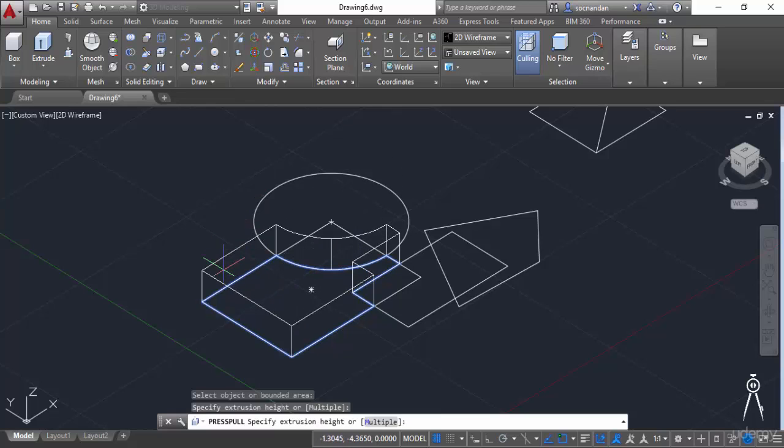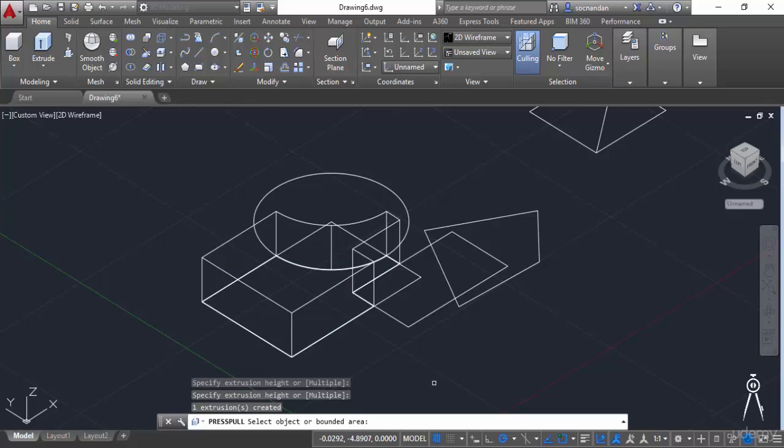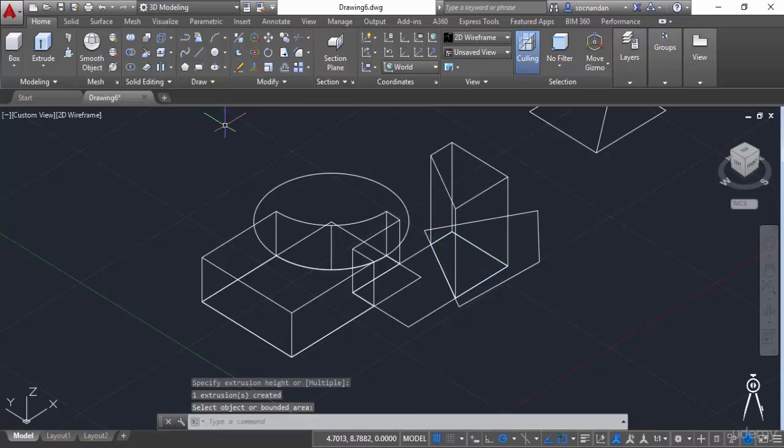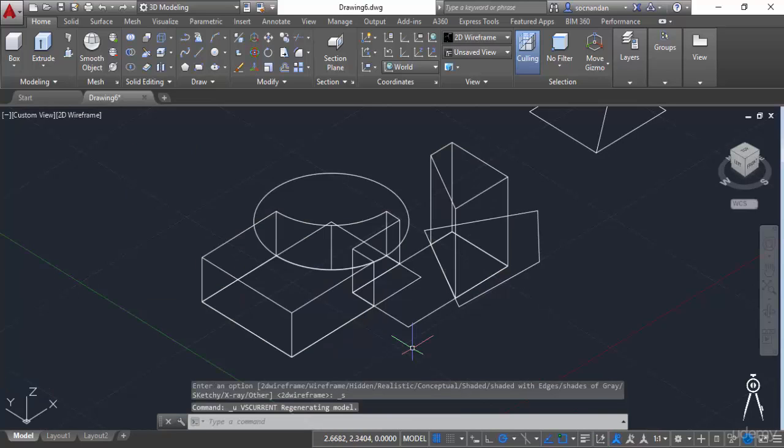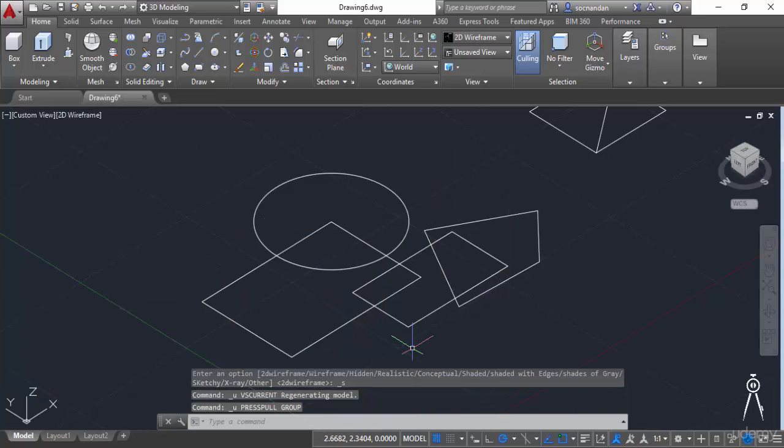You'll notice that it detects the island, and now this will give a height to that island. Let's click here, and here we have this geometry. In a similar way, you can click inside this area or any other area also and give this a thickness. Let's press enter to exit this command. Now let's change the visual style to shaded so that the effect is clearly visible. Let's press Ctrl C to return back to the 2D geometries.